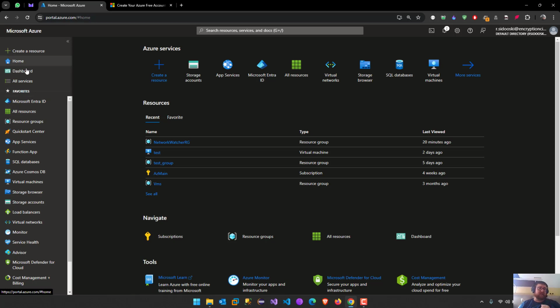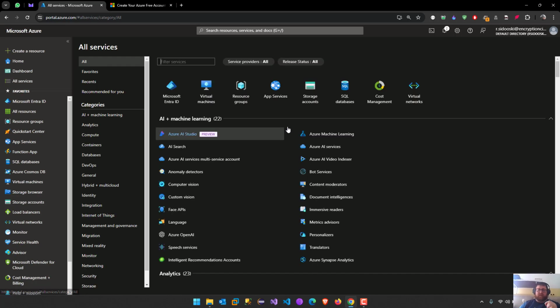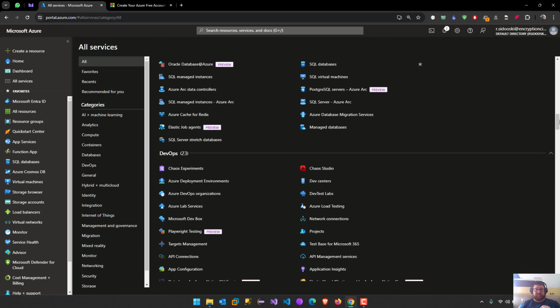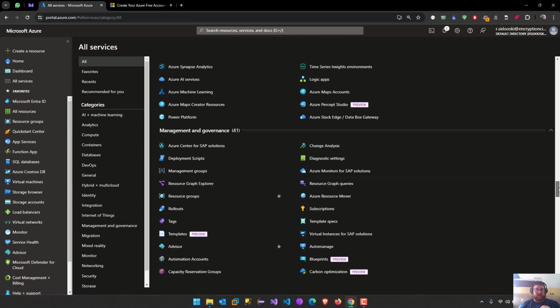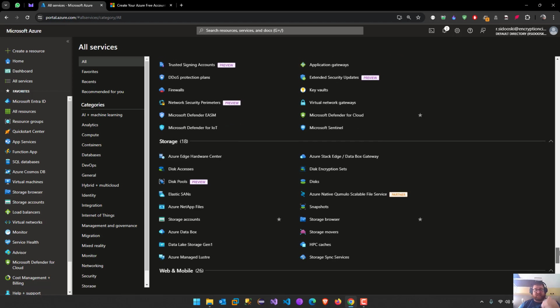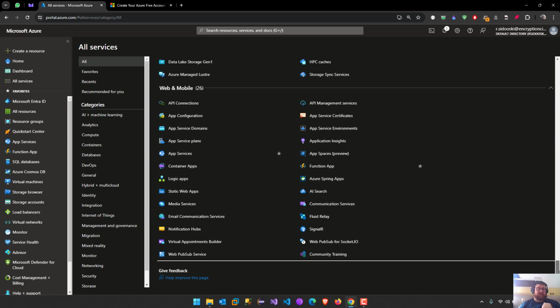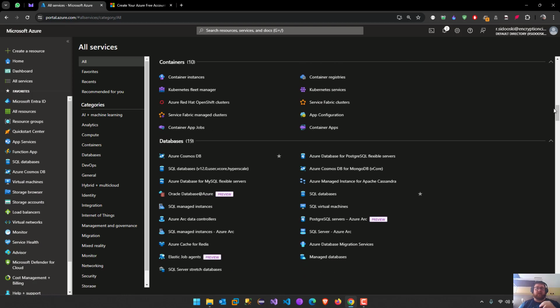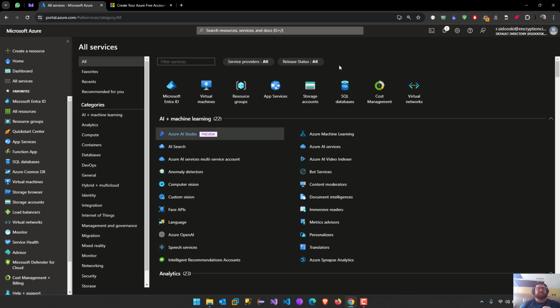And then the configuration. Here's the menu, the left side. Okay, so here we have all the services. In all the services we can see there's a lot of services, a lot of them, right? So we have SQL, VMs, networks, AI, and disk storages, web and mobile, all kind of stuff we have here.